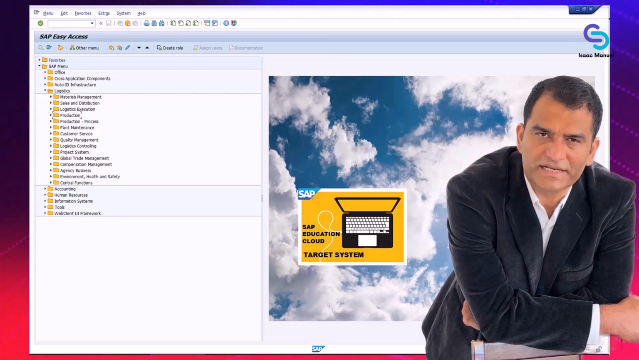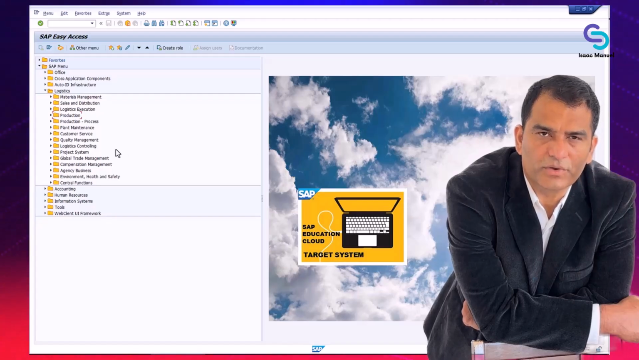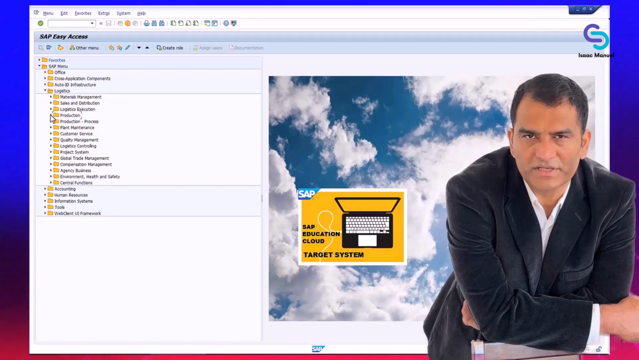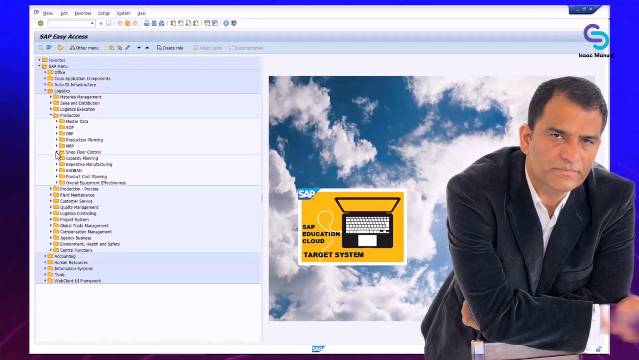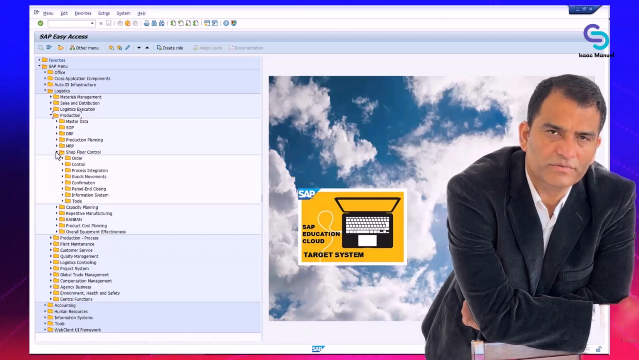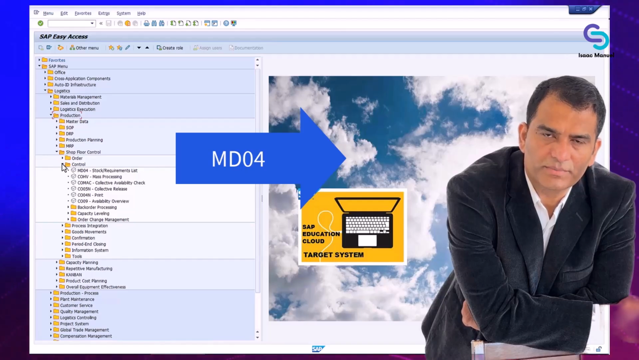From the SAP Easy Access screen, follow these steps. First, click on Logistics. Inside Logistics, go to Production. Within Production, select Shop Floor Control. Under Shop Floor Control, choose Control. And finally, click on Stock Requirements List.